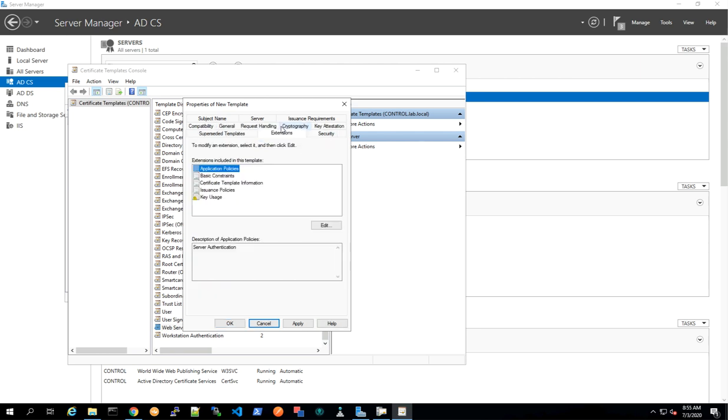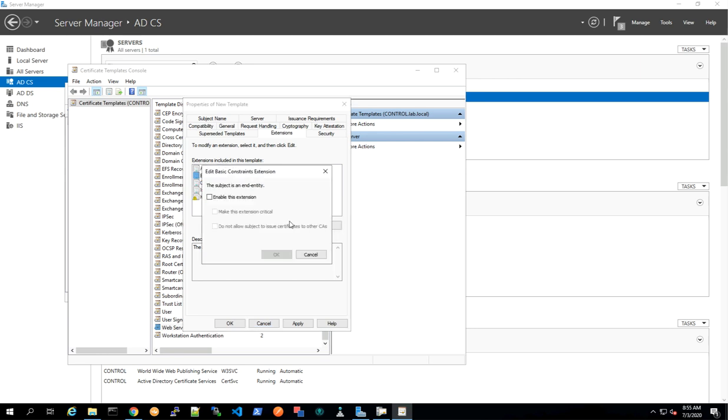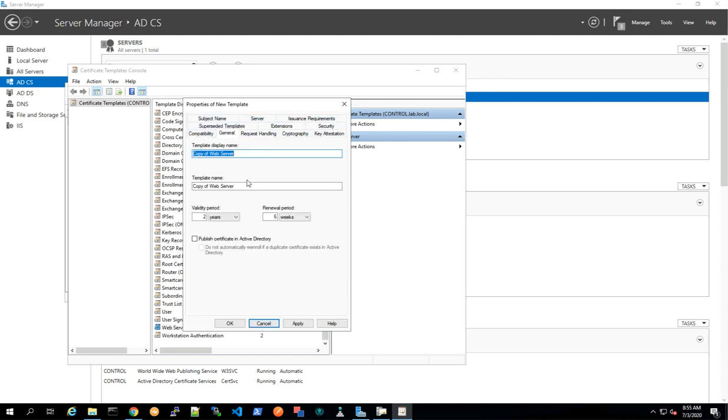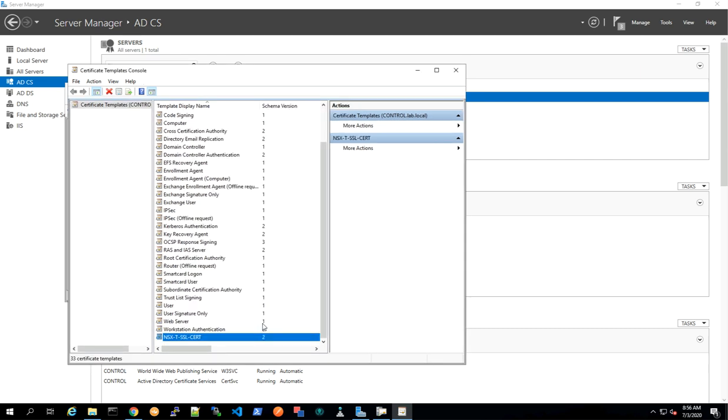Let's do a quick check. In terms of the extensions, we need to enable the basic constraints extension. This is really required for NSX-T. Now that's done. I guess we need to change the name for the template to make it something nice. So for example, NSX-T SSL cert. That would be a nice name for a template. Hit OK. We can see it over there now.